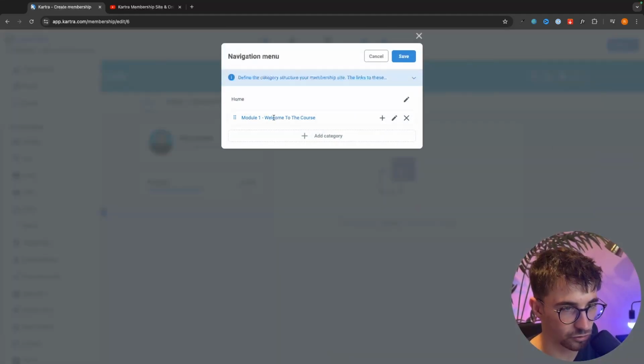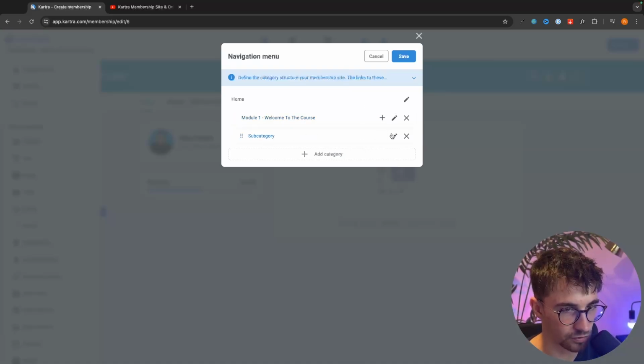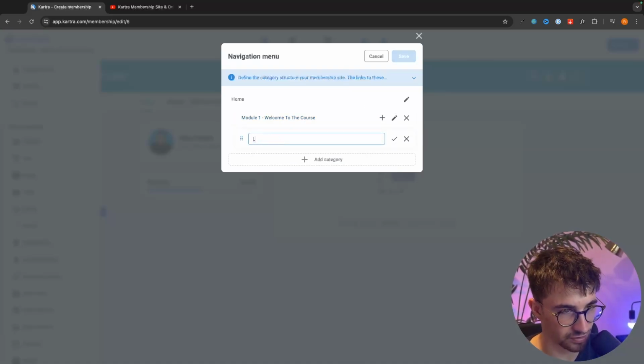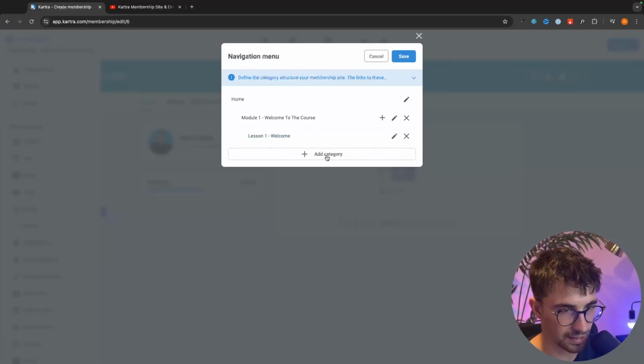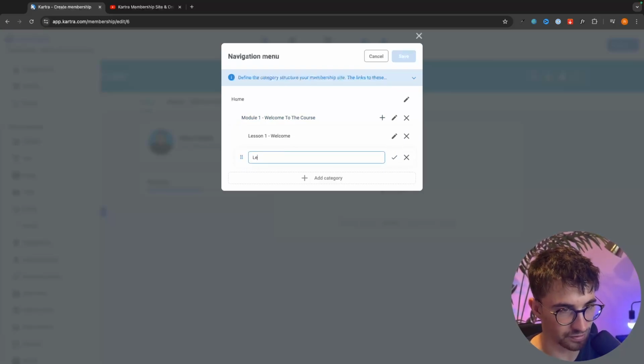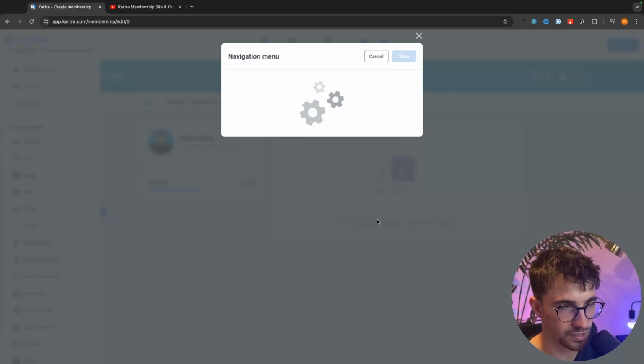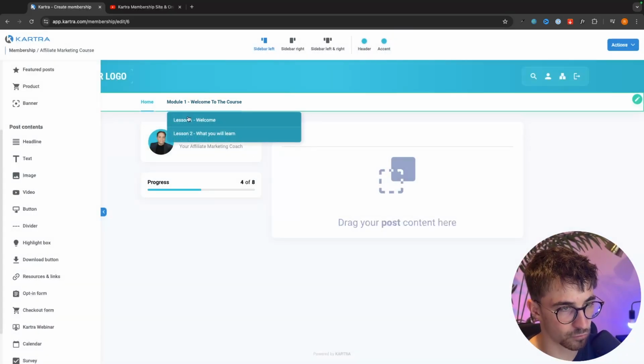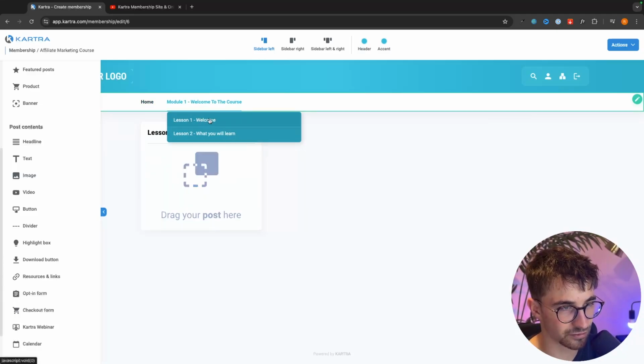And underneath this, we can add each individual lesson as a subcategory. So we click on this plus icon. And for this subcategory, we could say that this is lesson 1, welcome. Add category. Then we could add another subcategory. Click on this and say this is lesson 2, what you will learn. Check this off. And now we can click on save. And now if we hover over this area, you can see we have lesson 1 right here, welcome, and lesson 2, what you will learn.